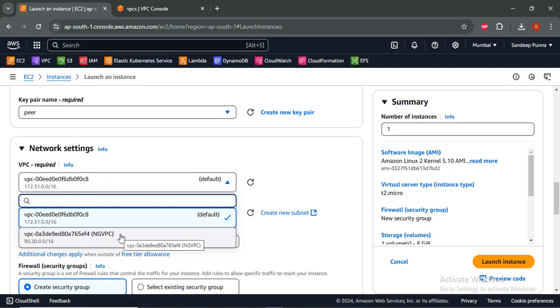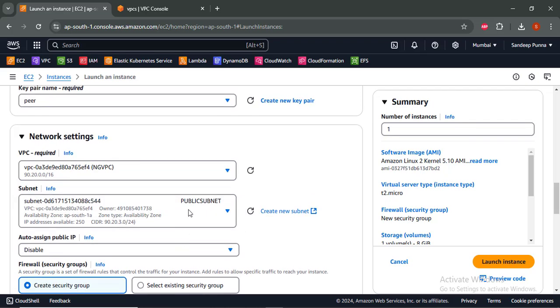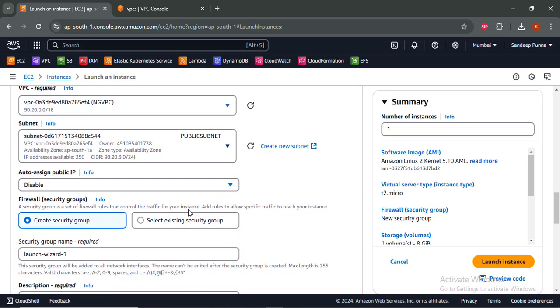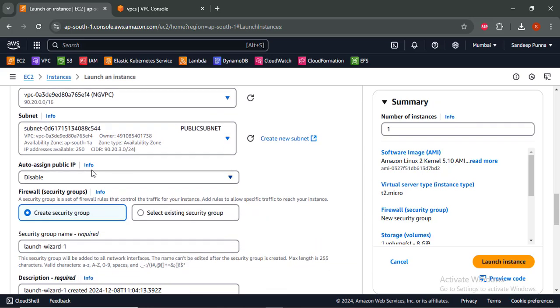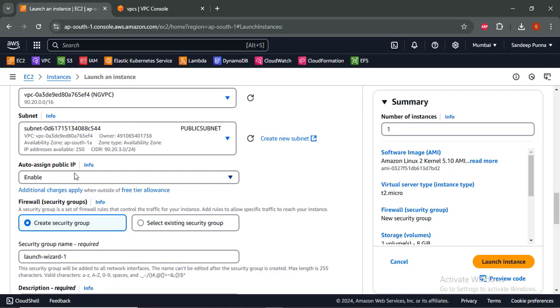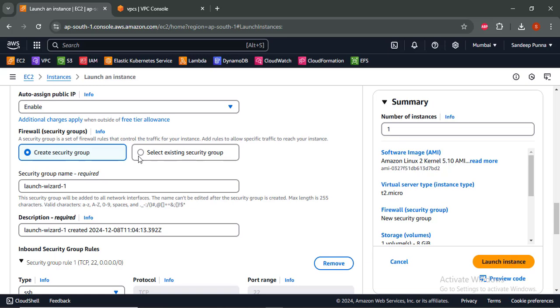Remember here to select our own VPC. We can't select our default VPC which is provided by AWS. We have to select here our own VPC, and select here public subnet, because we are launching on top of public subnet. And remember, you have to select enable here, because to access from the outside world we need public IP addresses.